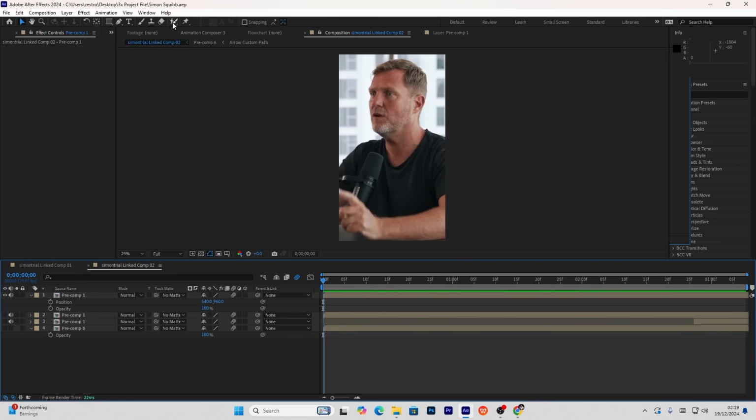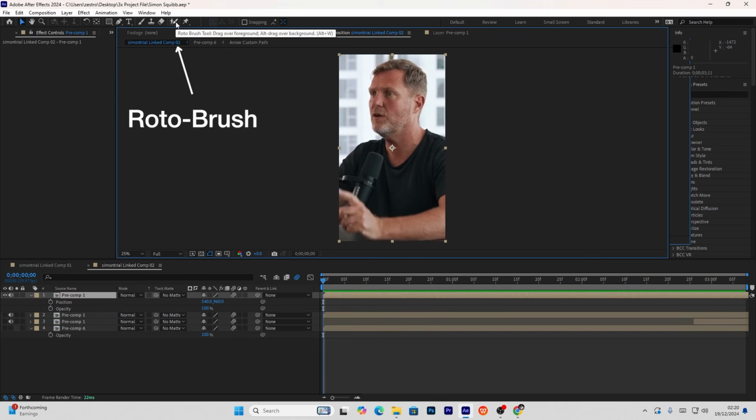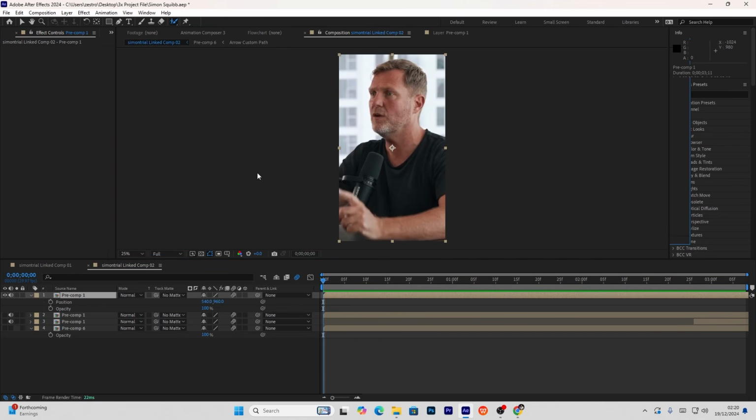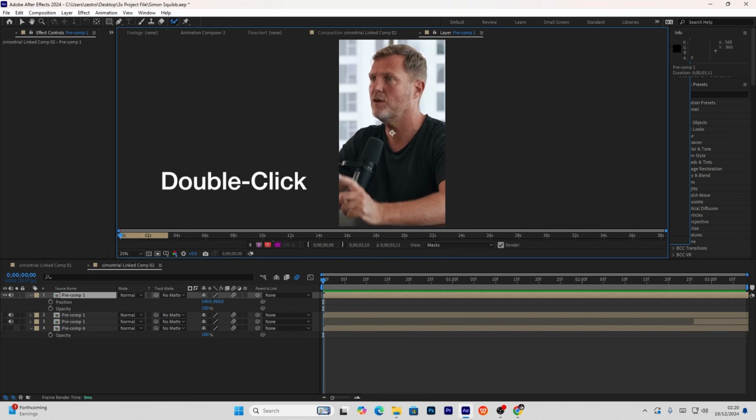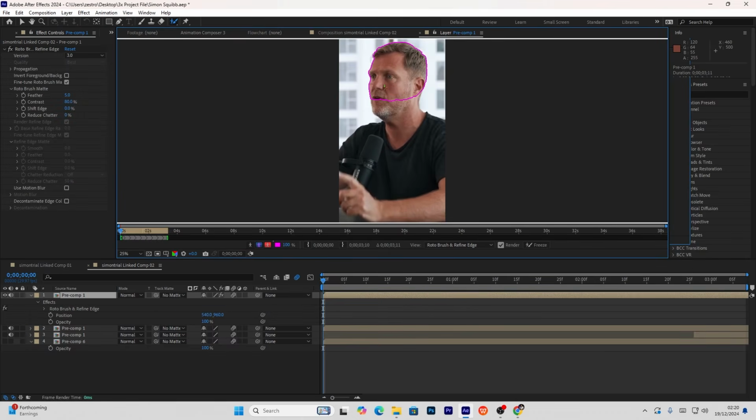First you need to select this button, which is the roto brush tool button. After you click the roto brush tool, I'm going to be selecting the video which we are going to be taking out Simon from, which is this pre-comp 1 video, and after that we are going to be double clicking the video. Okay, now we'll go to this layer tab where we have to select Simon and slowly take him out from the whole video.